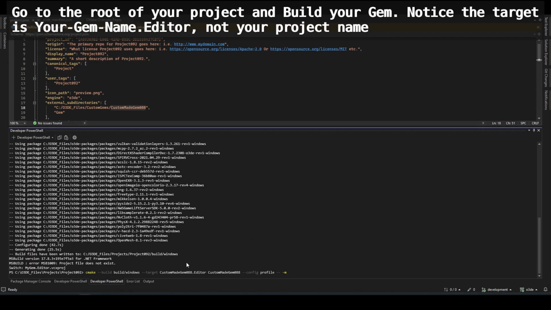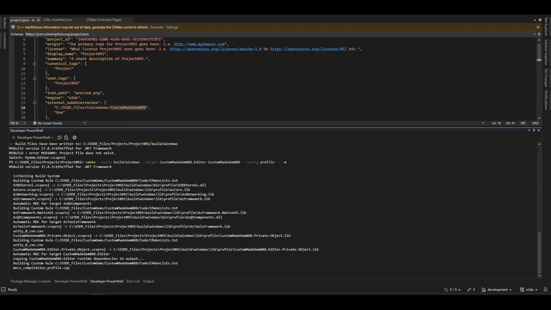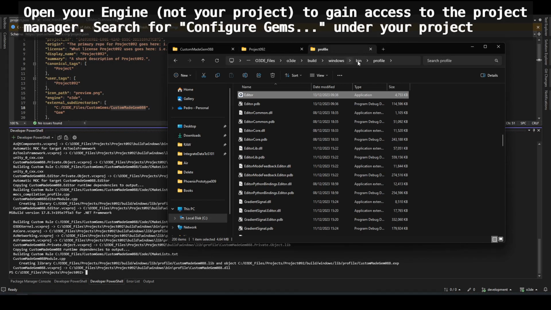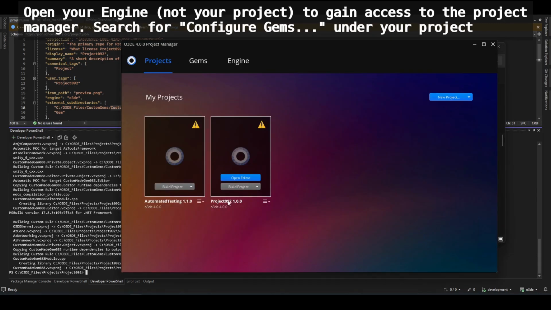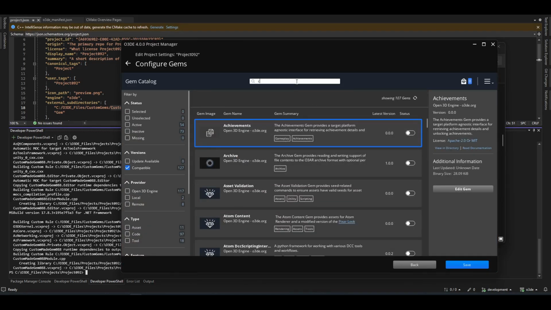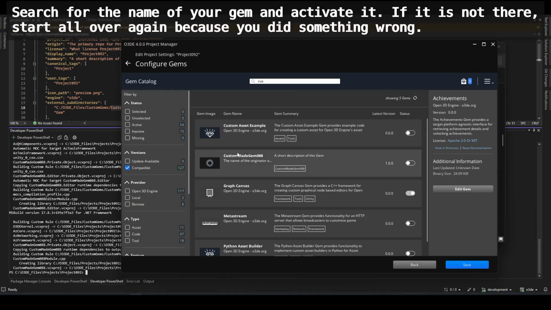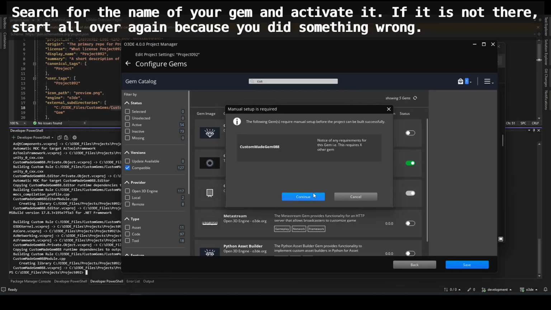Notice the target is your gemname.editor, not your project name. Open your engine, not your project, to gain access to the project manager. Search for Configure Gems under your project. Search for the name of your gem and activate it. If it is not there, start all over again because you did something wrong.